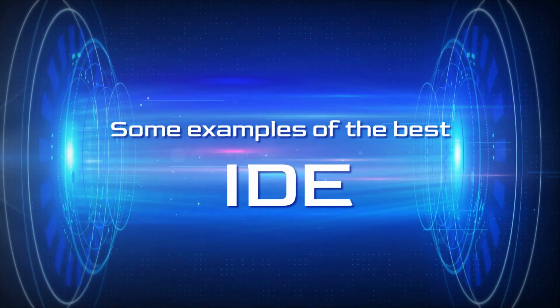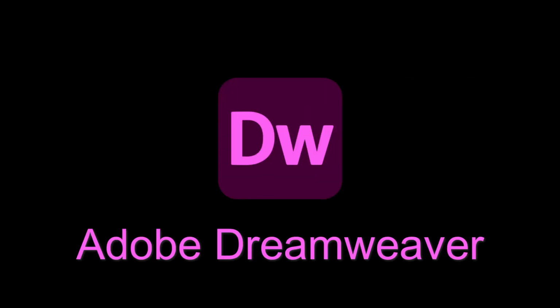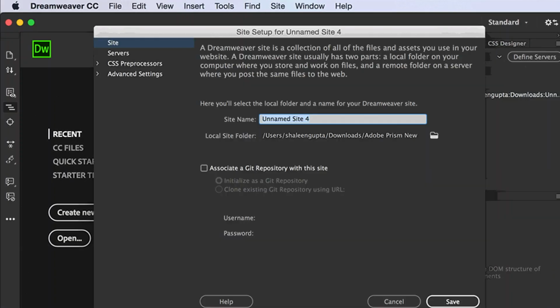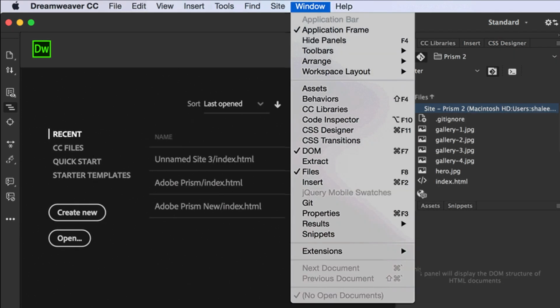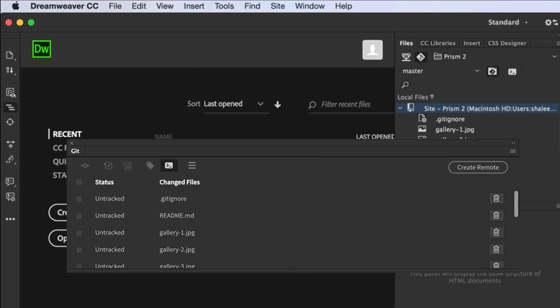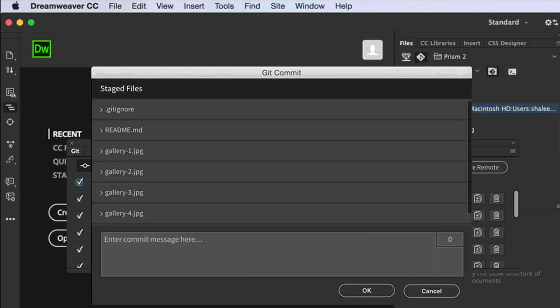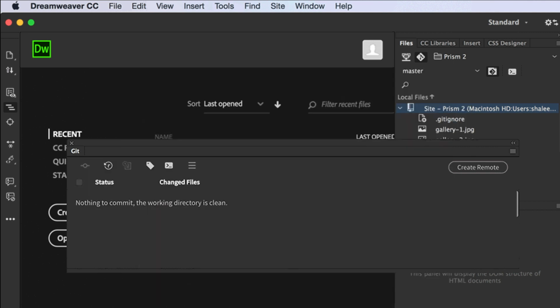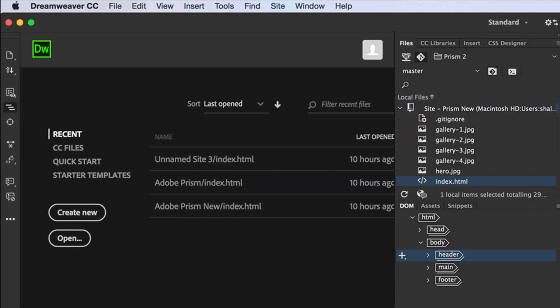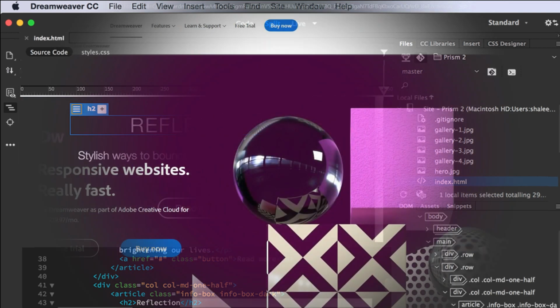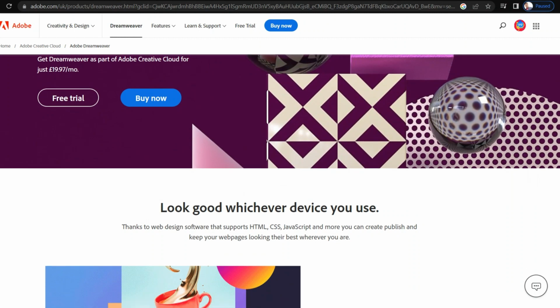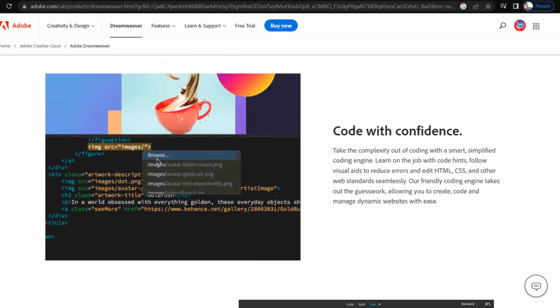Some examples of the best IDE. Adobe Dreamweaver. Adobe Dreamweaver is a proprietary web development tool program that allows you to build and publish web. Adobe Dreamweaver is available for the Mac OS and Windows. Recent versions have improved support for web technologies such as CSS, JavaScript, and various server-side scripting languages and frameworks, including ASP, Cold Fusion, Scriptlet, and PHP.